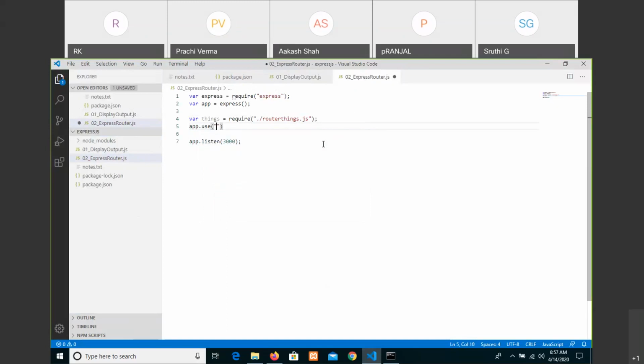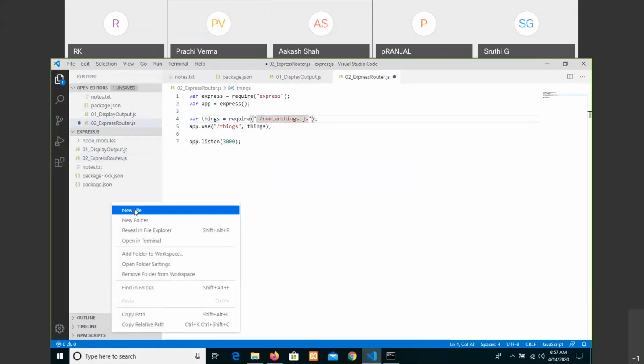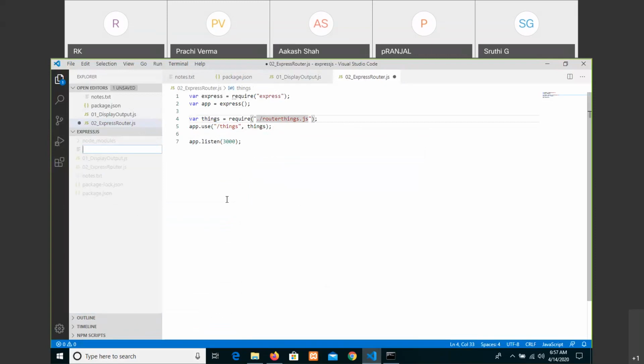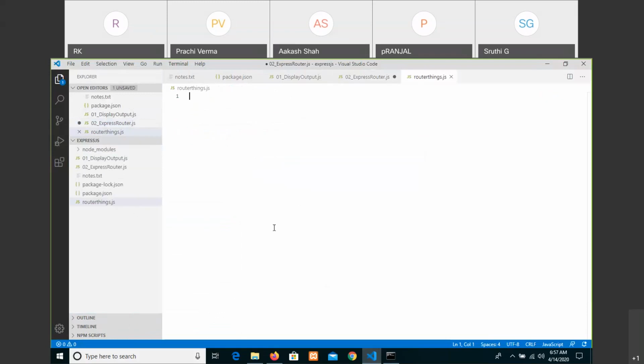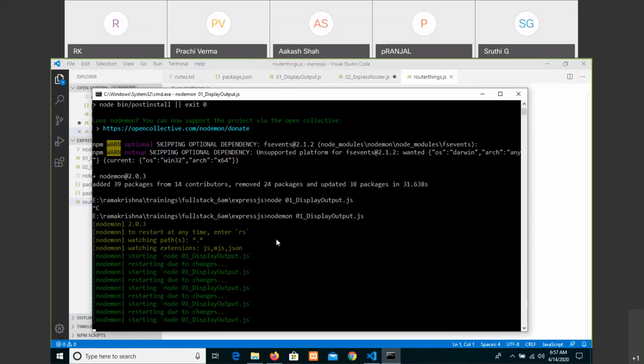Use. When the user is typing a URL, let it be something, you are giving a call to the things. The meaning of this concept is the user is typing a URL that is connecting to this things variable, where it is having a value. Yes, we have to write that functionality. Let me write that functionality. Functionality means whatever you want to display. Router things dot js. Of course, close this one. Still it is working. To break this flow, Control C. That's it.